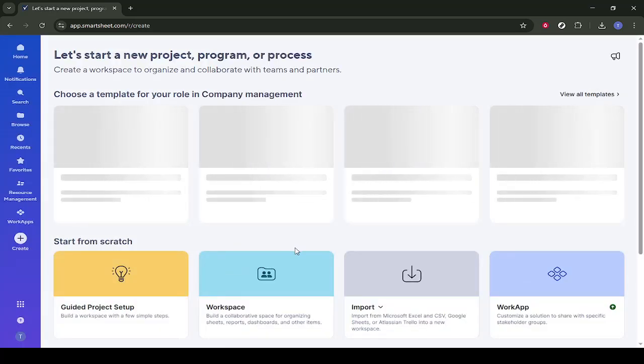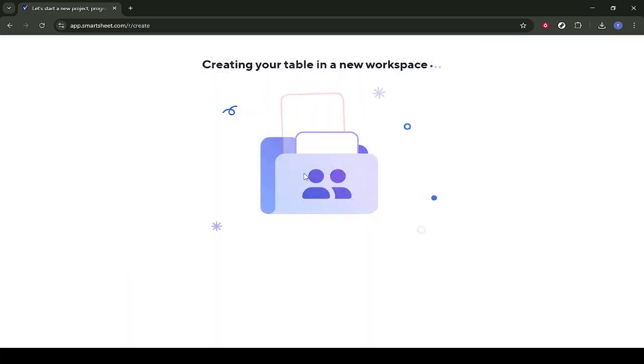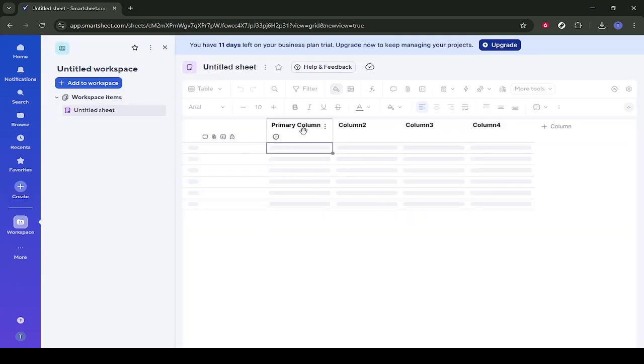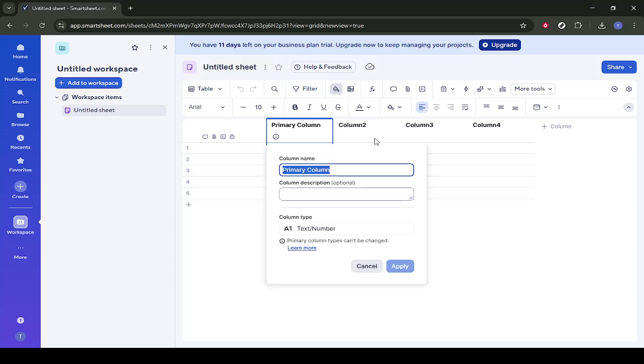Once your new sheet opens, you'll see a familiar grid with columns and rows. Follow the highlighted clicks in the video to customize it. Start by clicking on the column headers to rename them to something meaningful, like task name, owner, due date, and status. You can click again to change the column type, for example, turning a column into a date field, a drop-down list, or a checkbox. This helps keep your data clean and consistent.